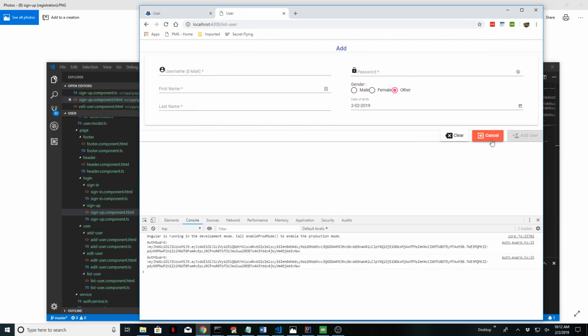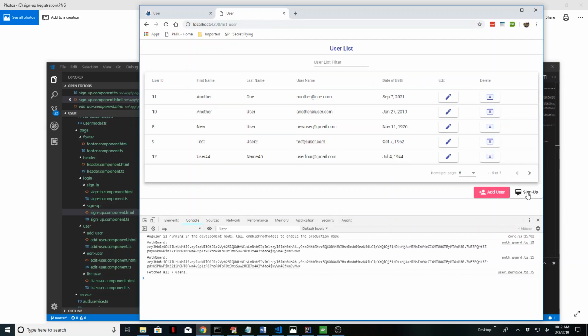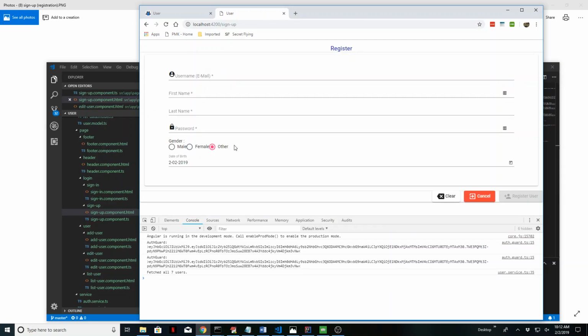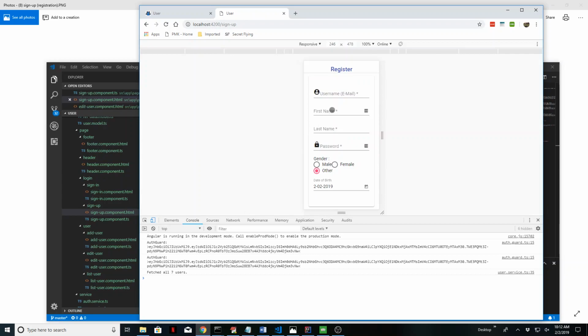Okay, let's cancel this and just go to the sign up. And the sign up now looks kind of like this, which is kind of what we wanted. And like I said, if I put it into mobile, as you can see, all the fields line up a little better when the user is registered. So if you start registering, first name, I'm gonna say you are, so it's working.